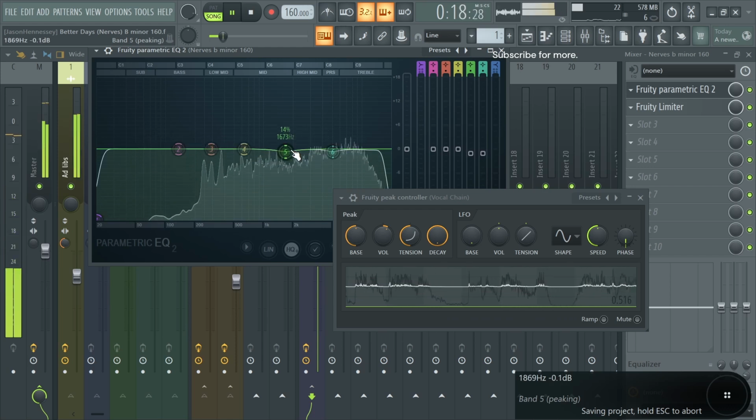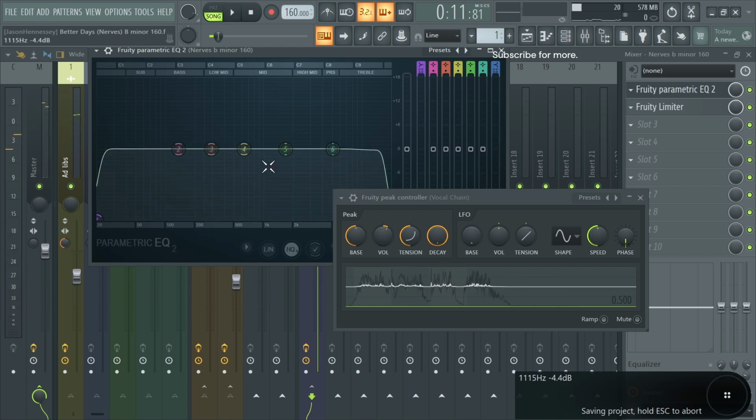So you can see every time the vocals come in, these just bounce down a little bit and duck that frequency range down just a little bit. So as the vocals are playing, the idea is this little frequency range and this little frequency range are just ducking down, okay?